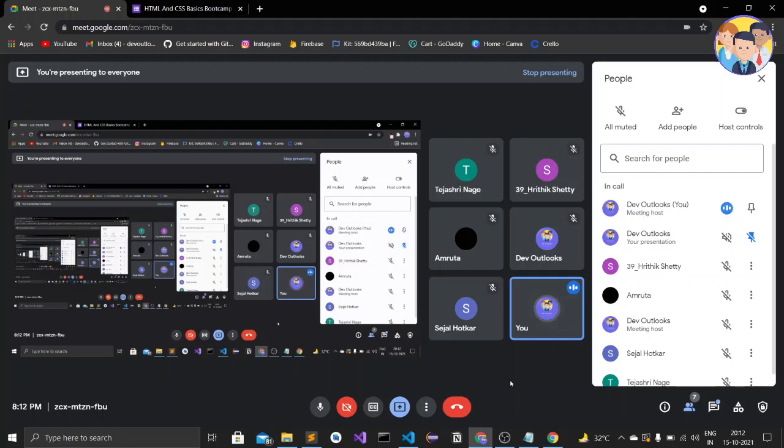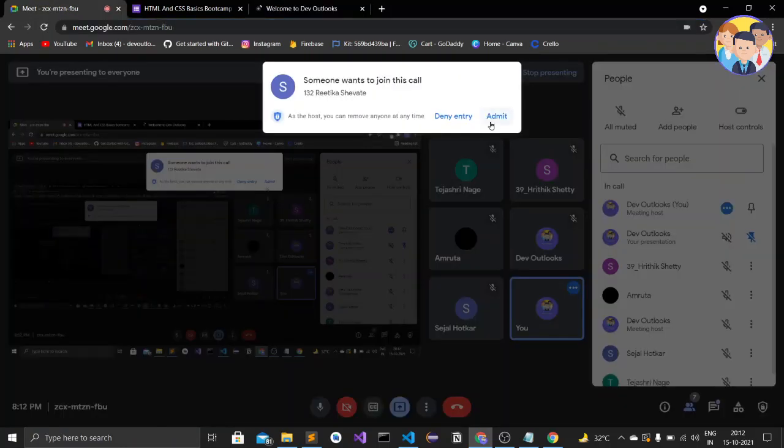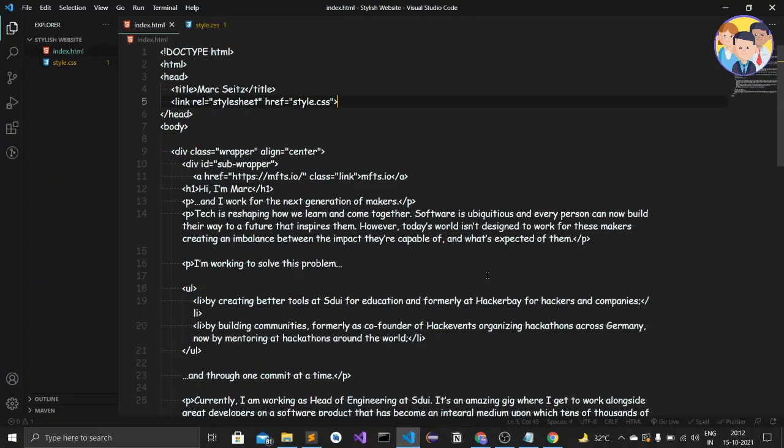Okay, let's start today's lecture. Today we are going to continue our yesterday's part. We were cloning this website, and yesterday we have done this part. We had written just a little CSS and the laptop was hanging. So let me open this with a live server and let's continue our yesterday's lecture.